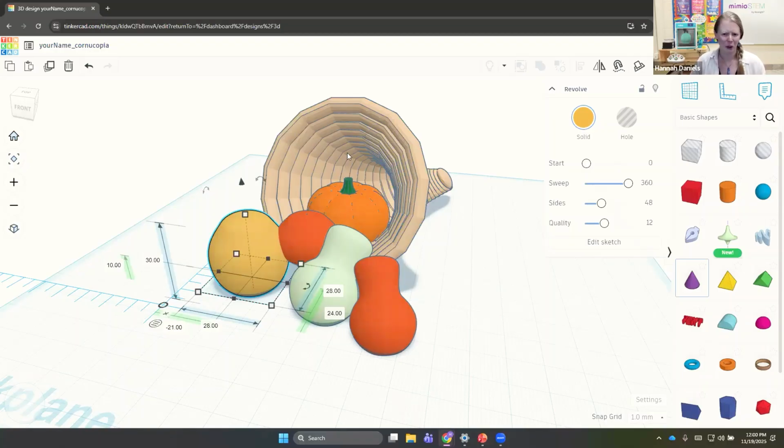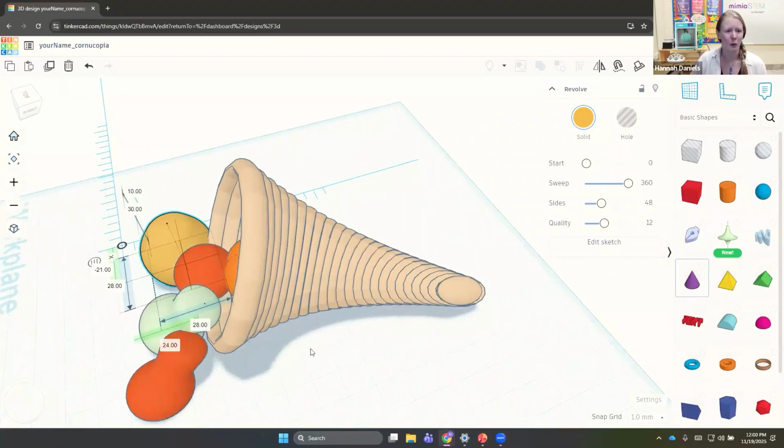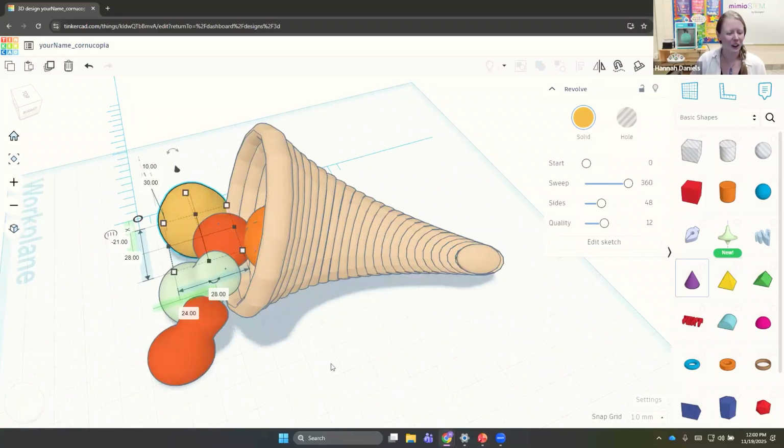I know we did a lot today. We had a little bit of a struggle here with the Horn of Plenty, but hopefully you got there. If not, keep trying. It will work. And I hope you enjoyed learning a little something new.